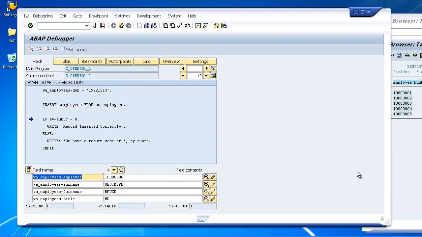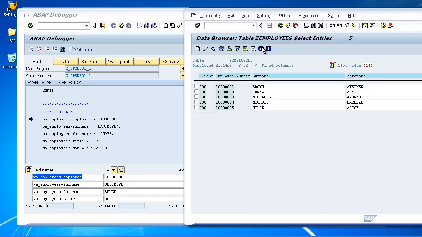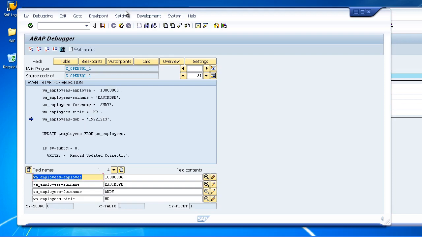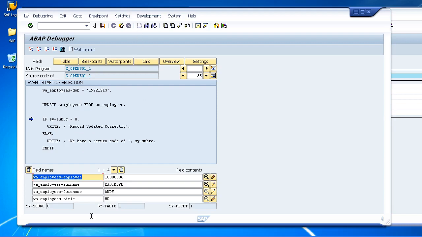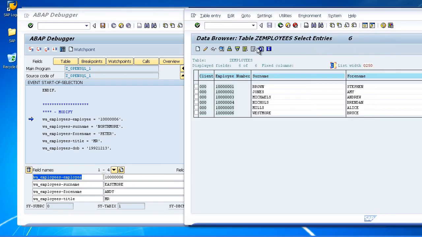There's our insert statement. Everything is good. Do a quick refresh. There's our record. There's the Westmore. Now we will do the update. Change his name to Eastmore and Andy. Everything is good with the SY-SUBRC. Let's do a refresh. There's Eastmore.